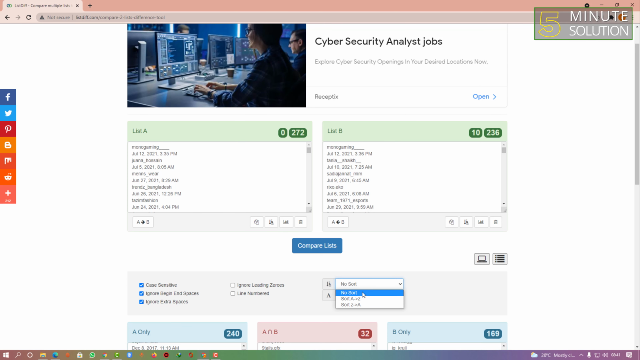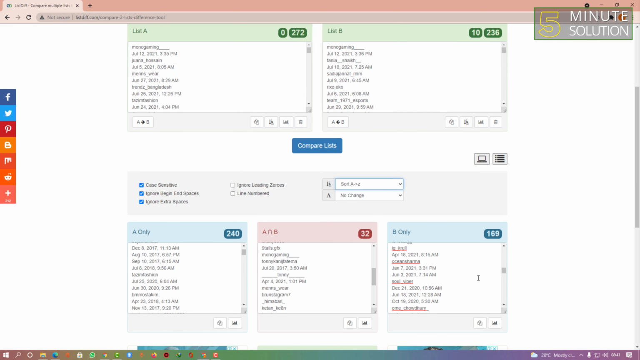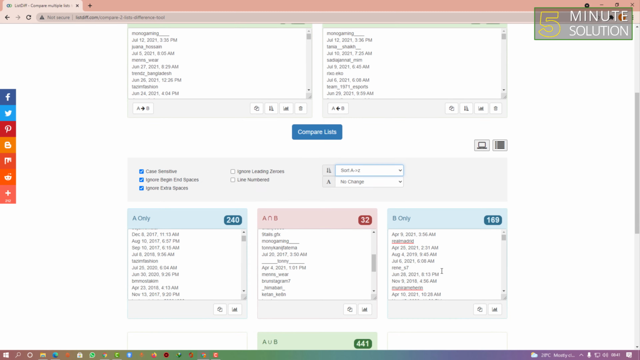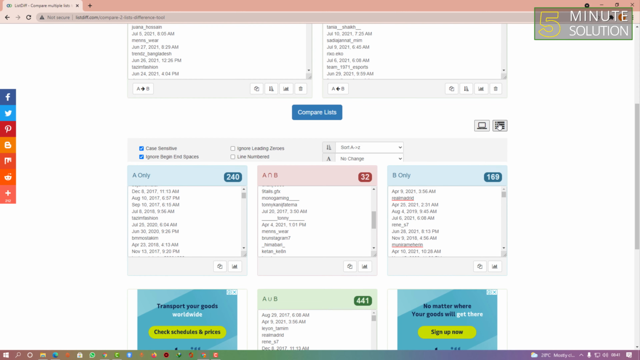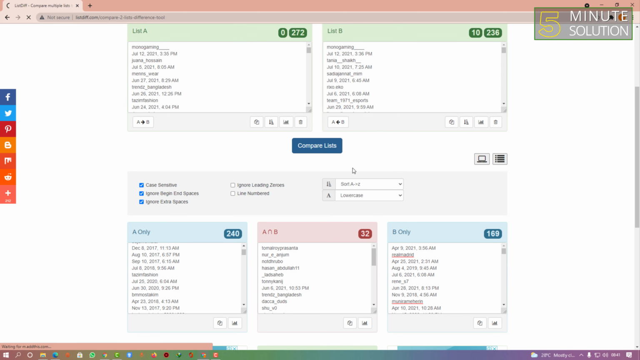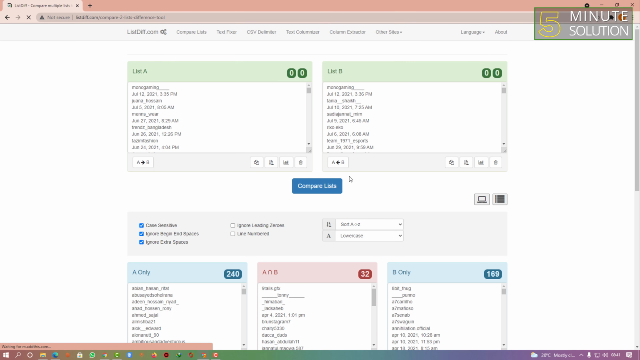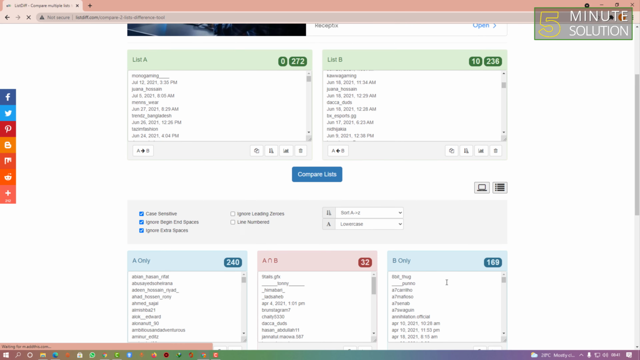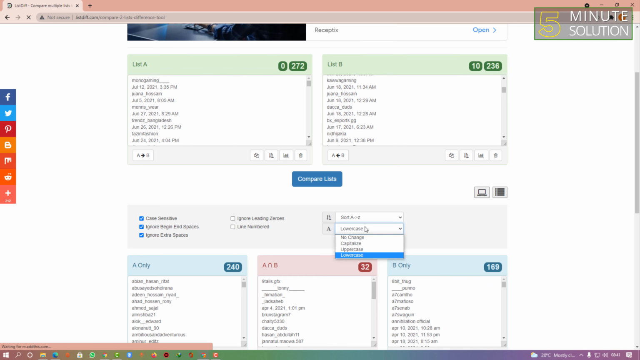Let me make this easier for you. If you select sort by A to Z and click on compare lists, you will be able to read those names more easily.